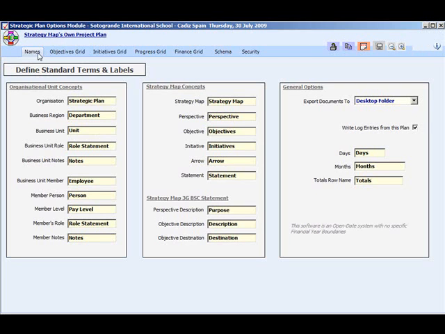Tab pages. The first page is for the names. You can redefine these standard terms or just change them to suit your own language. For example, some users prefer to rename objectives as goals. Also, the names of the third generation strategy map statements may not be suitable for your usage.